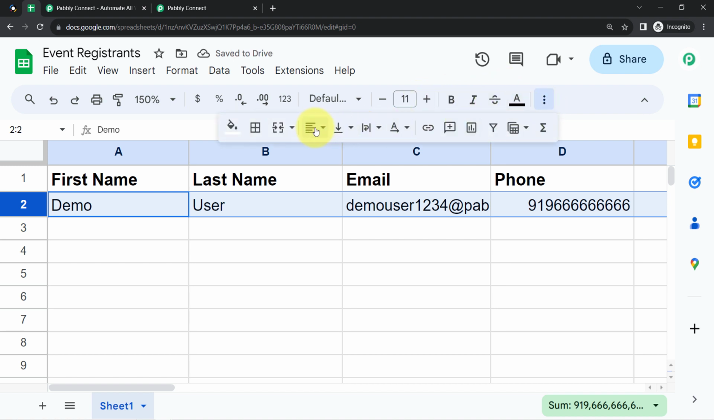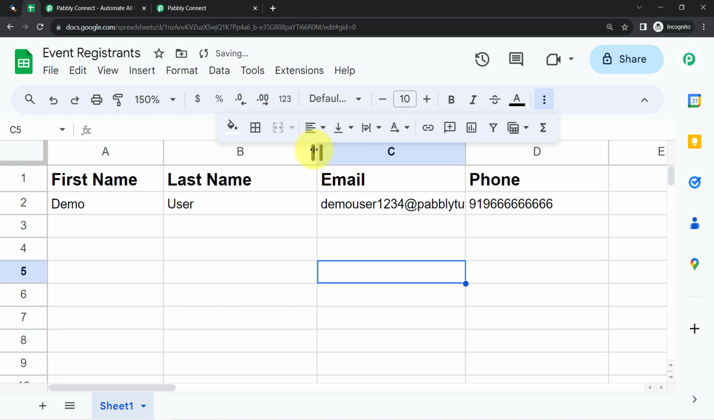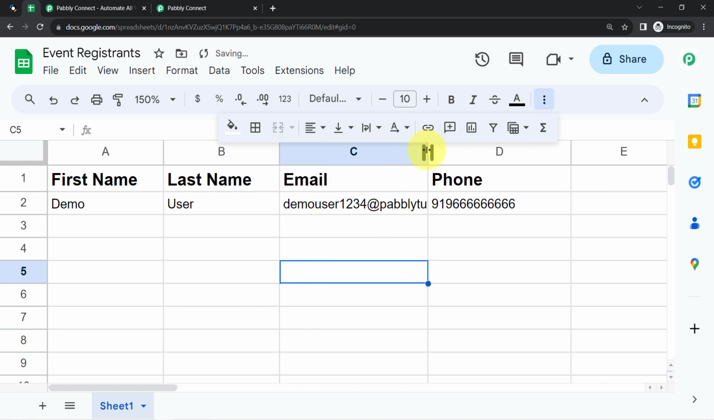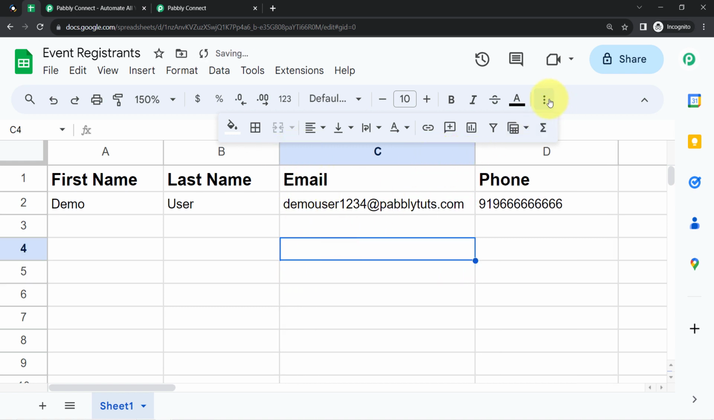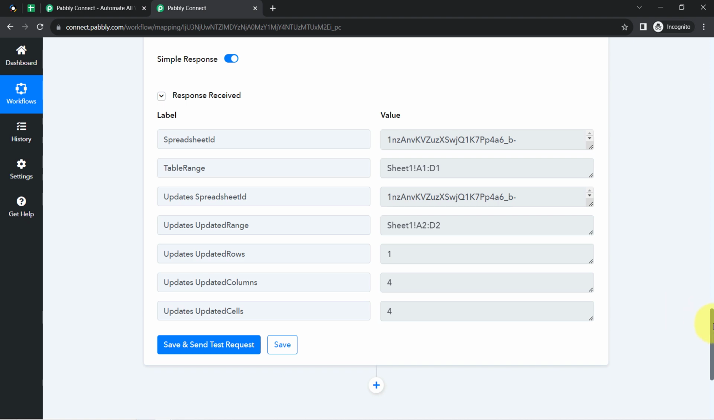Let me also correct the formatting so that you can see the data very clearly, okay. So here I have the first name as demo, the last name as user. Here we also have the email address as demoUser1234@pabblytudes.com, and here we have the same phone number. Okay, so the presence of this data clearly shows that our automation is working absolutely fine.